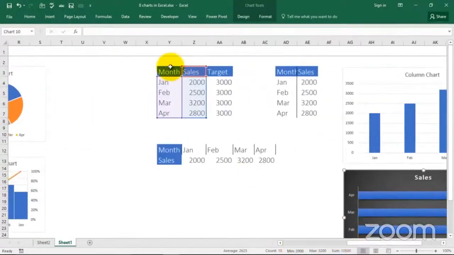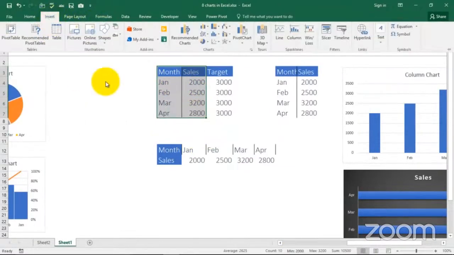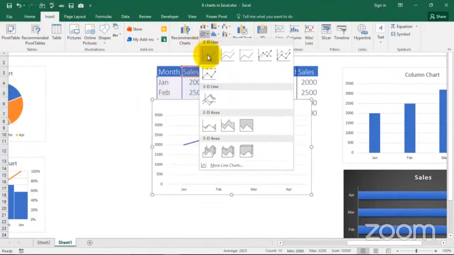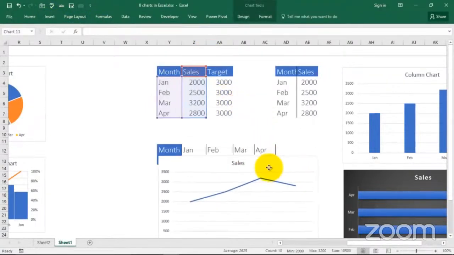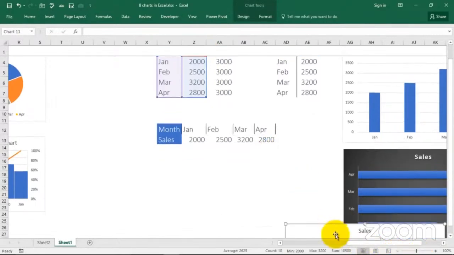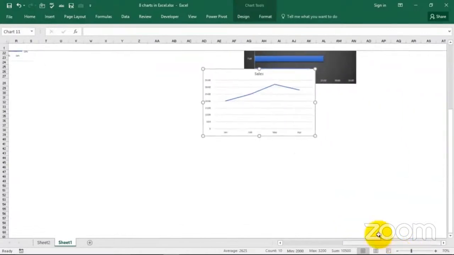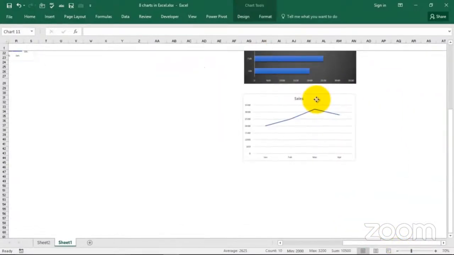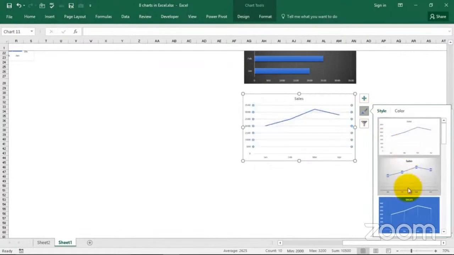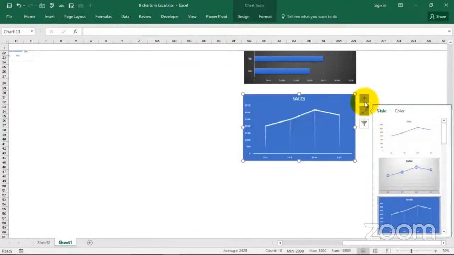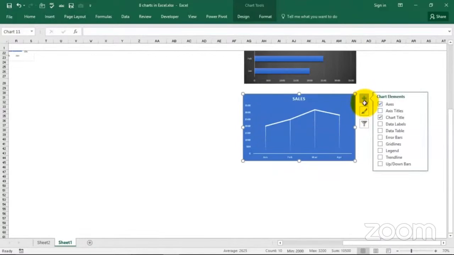Now let me create a line chart. So this is my data. I go to insert and I go to line chart over here and I choose a line chart. And here is my line chart. This is my line chart, and in this chart, I'll tell you how you can change the colors from here. Alright, you can go ahead and work with the legends from here.